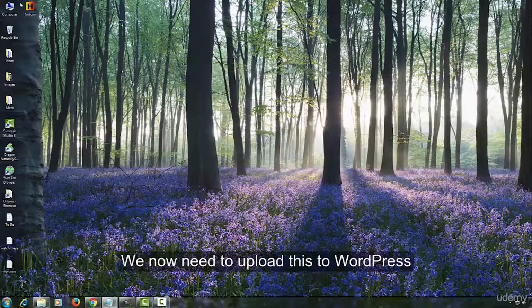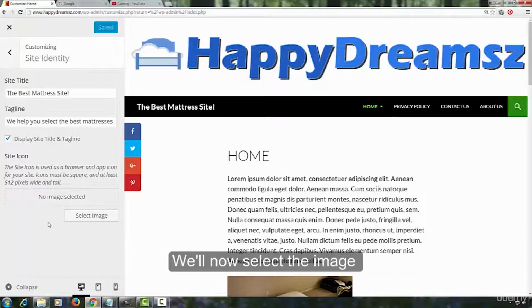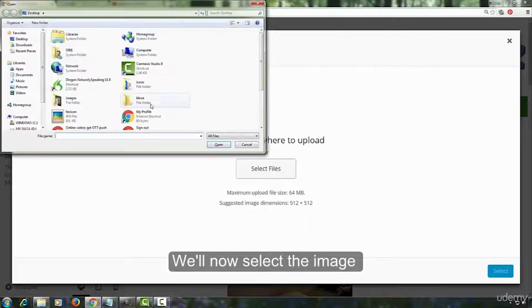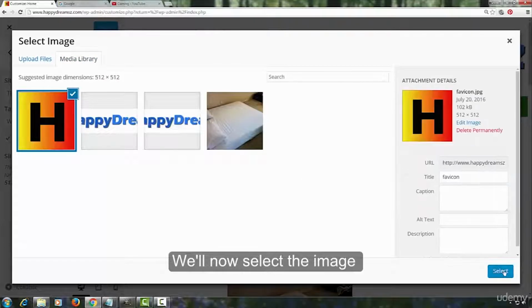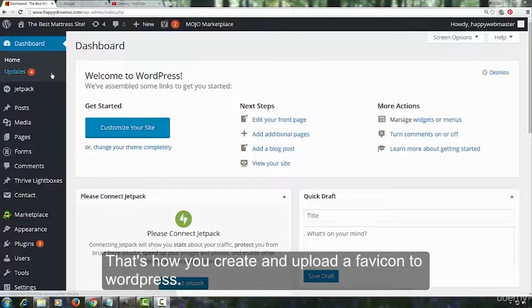We now need to upload this to our WordPress. We'll now select the image. We'll now save and publish. That's how you create and upload a favicon to WordPress.